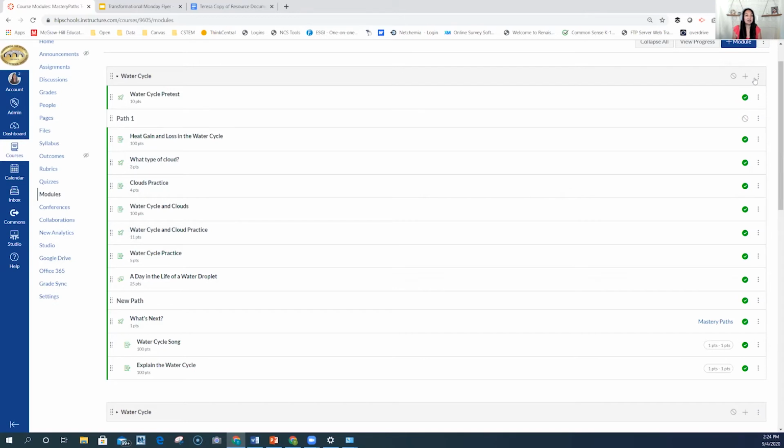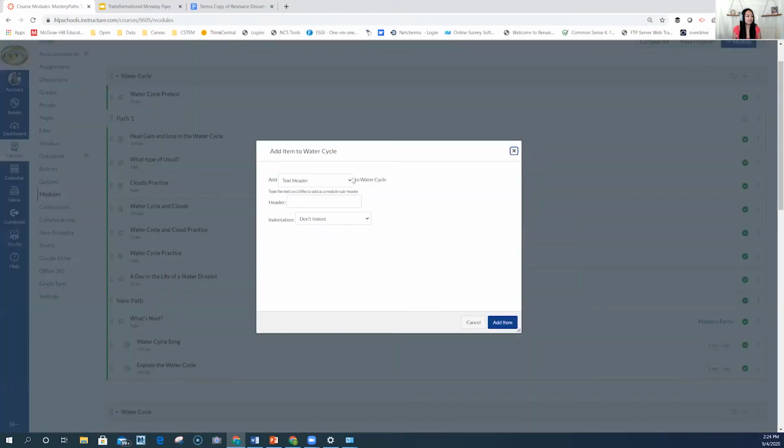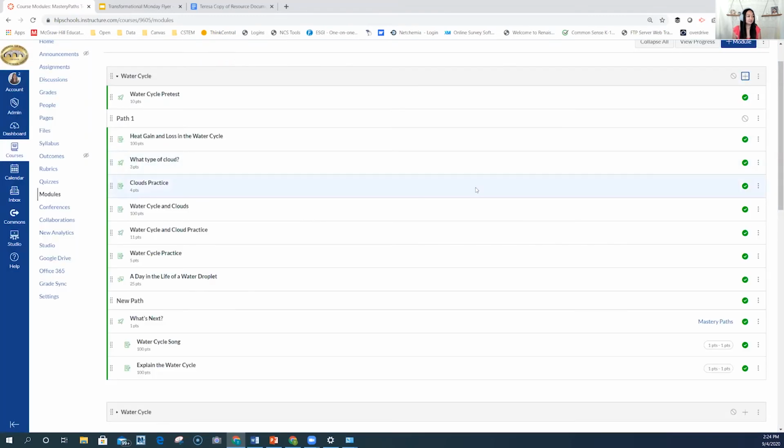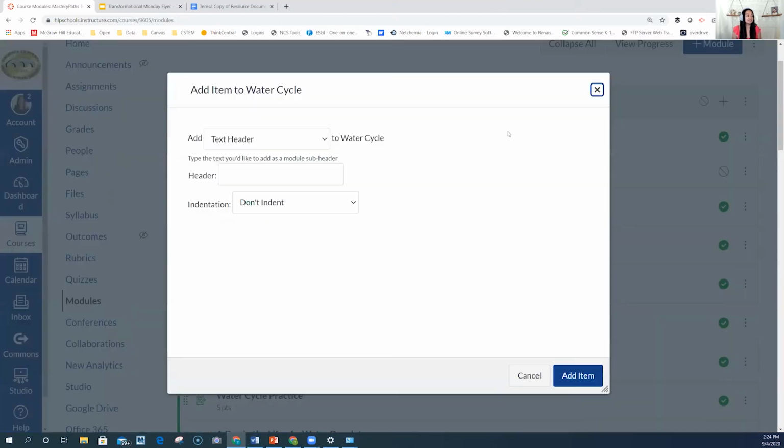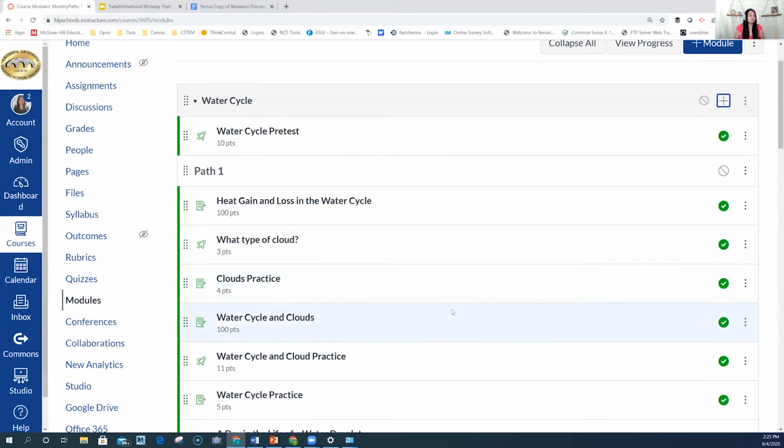So I went to the title of my module, which is water cycle. I clicked on the plus, and then I chose text header. Oh, it's so tiny, huh? Let me see if I can enlarge what I'm doing right now. Is that better? Okay. So plus, and then I chose text header, and then I called it path 1. But since you're having me do it again, I'm just going to choose path 2 because I know I'm going to need it later.